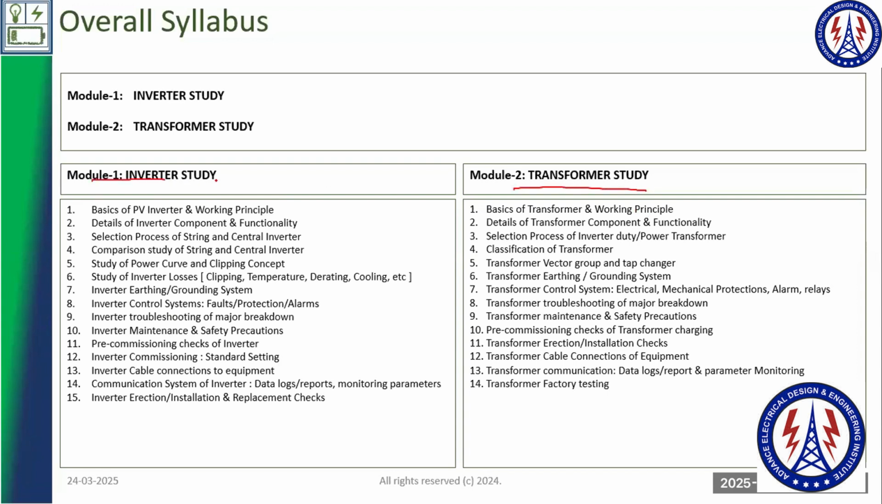Module 1, the inverter itself, is subdivided into 15 subpoints. Module 2 is almost similar, with 14 subpoints. Within module 1, we are going to check out the basics of your PV inverters and their working principles. Then we'll shift our focus towards an introduction to your inverter components and their functionalities.